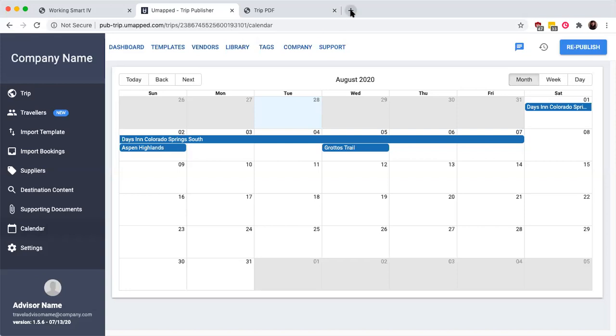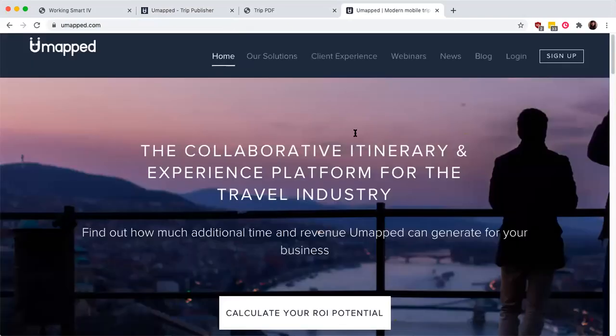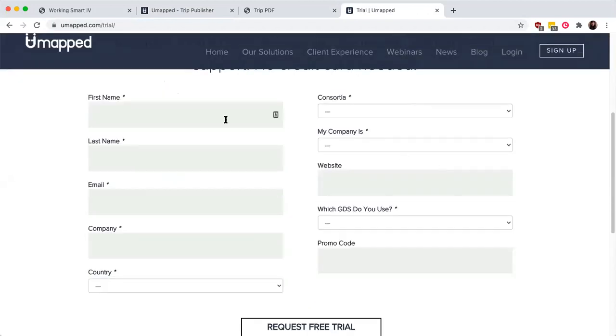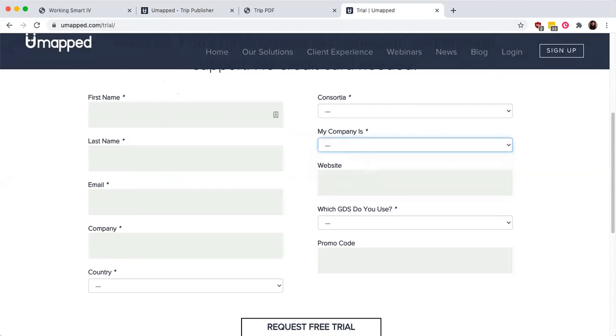Oh yes, Sandra wants to know about the Umapped trial info. So just come to umapped.com, and then in the top right corner, you'll see it says sign up. You just fill out the information here. So your first name, last name, email, company, website information, and then request free trial. And then typically it's me that gets back to you. So I'll send you all of your information regarding how to set up your account and everything like that. And then you're good to go. So I'll just send this to you as a response to your question, Sandra.